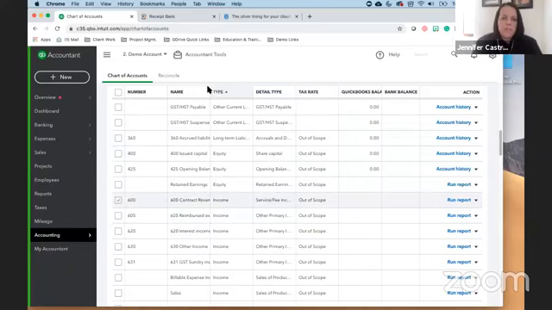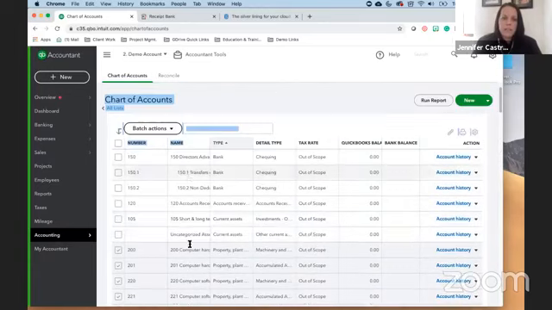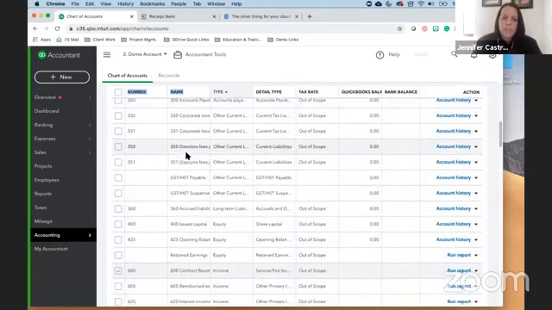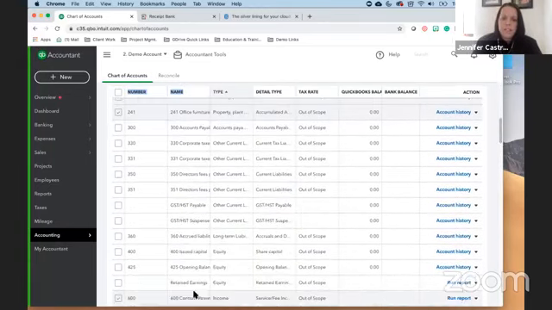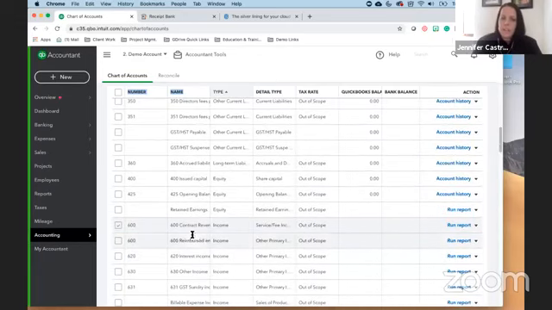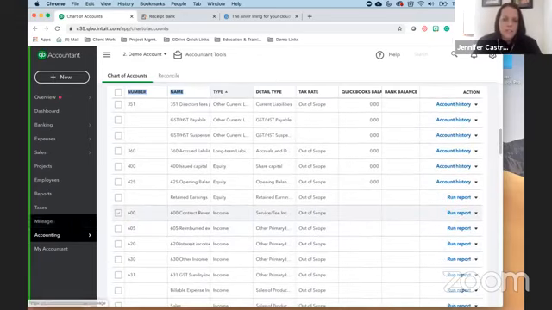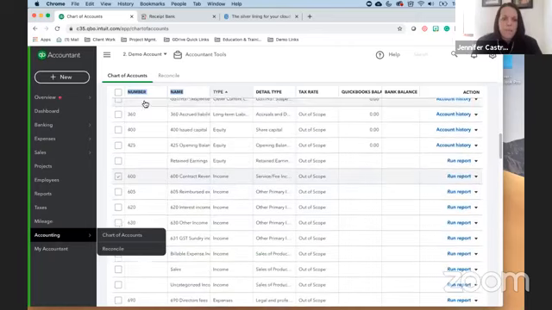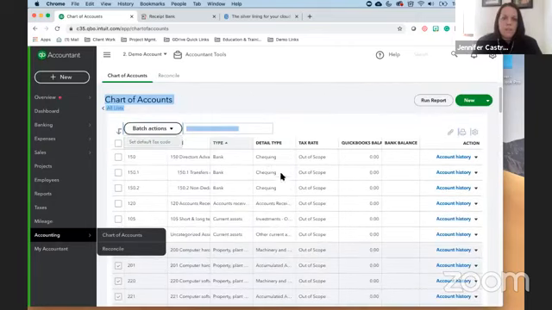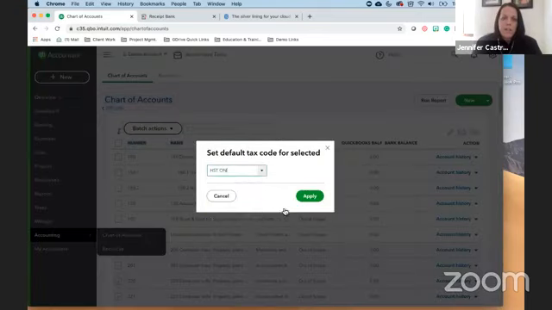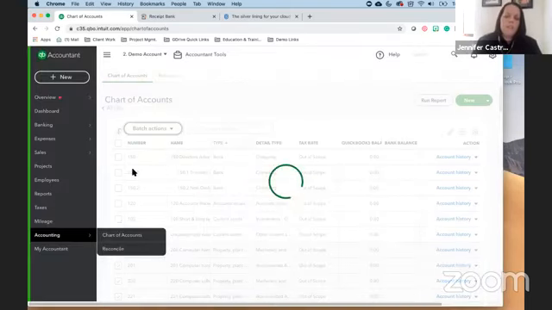So as he was mentioning, there's definitely a system to our chart of accounts. 200 is all your assets, 300 is your liabilities. You get to 600, that's your revenue, 700 is expenses. So I'm going to go ahead and fix these ones to be the default tax code, HST Ontario.